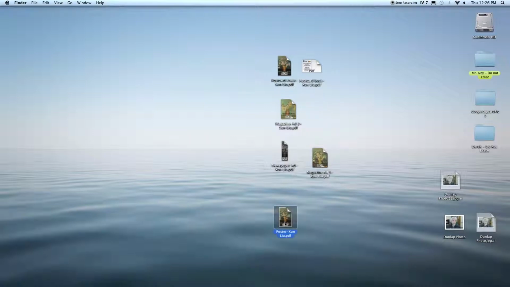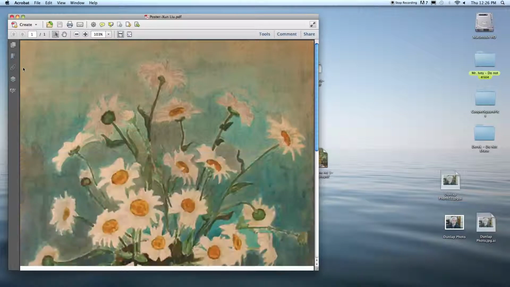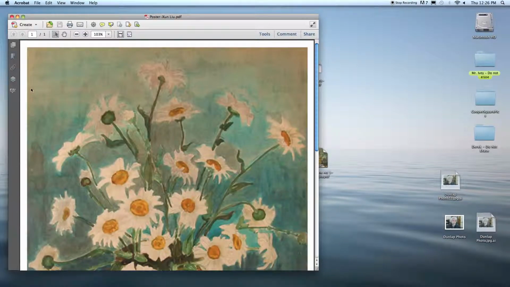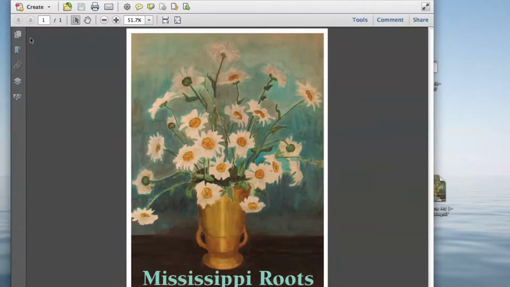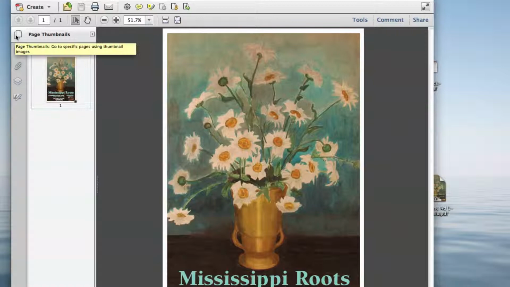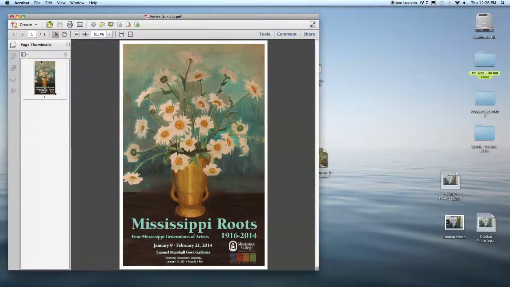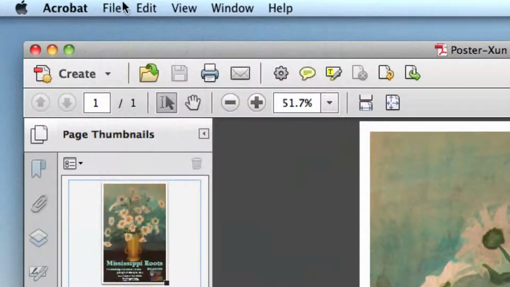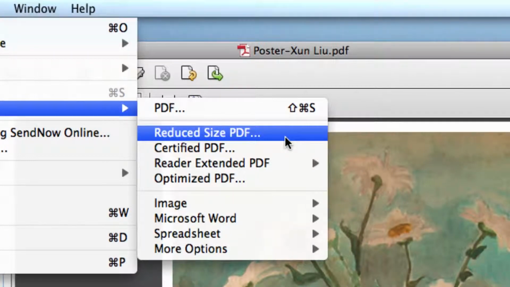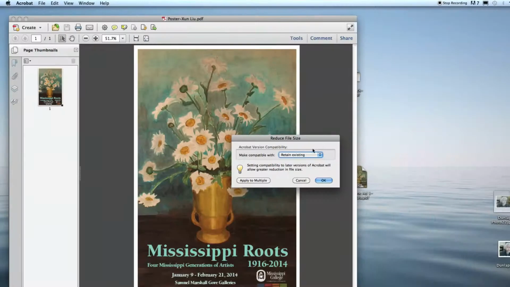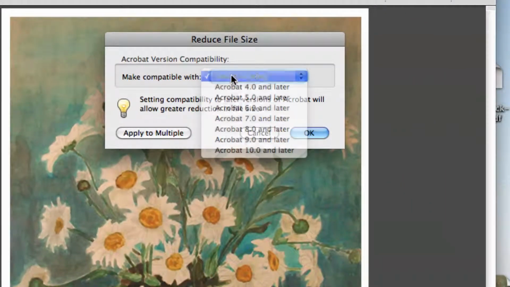I'll open up the 50 megabyte poster, drag it into Acrobat Pro. Everything will look pretty much the same as in the Acrobat Reader, but with this one you get a few more bells and whistles that allow you to change things up. First of all, I can go to my page thumbnails and see a little thumbnail of it. But to reduce a file size, you can go to File, down to Save As, and there's a reduced file size option. It asks if you're sure you want to retain the existing one? Just always choose Retain Existing.